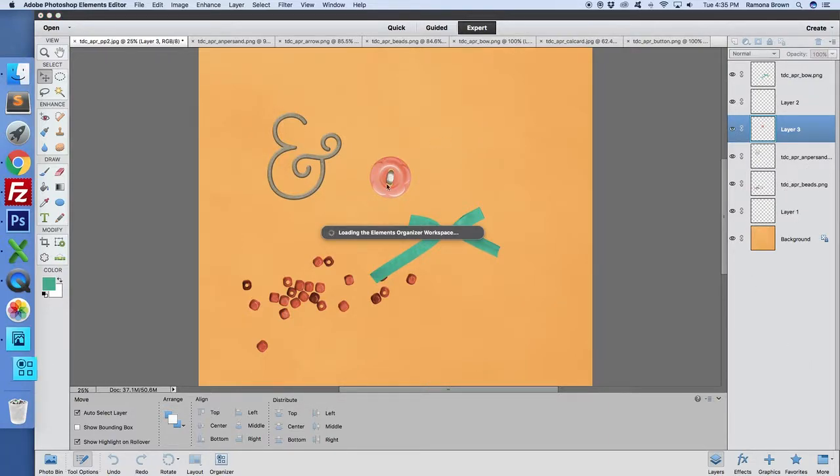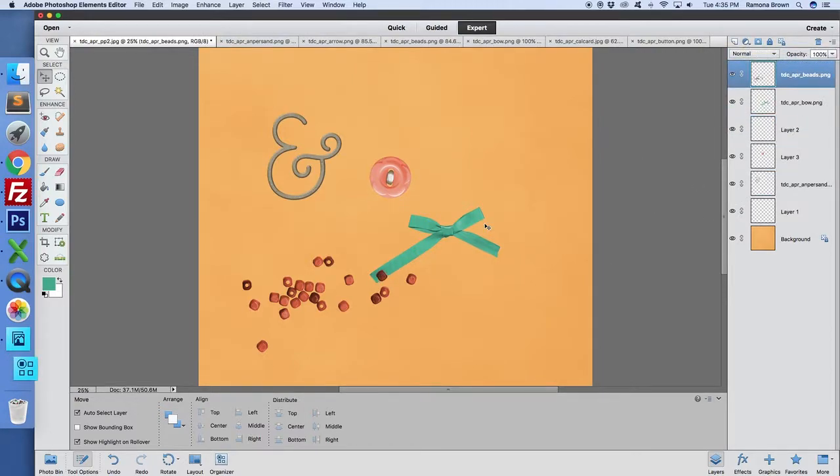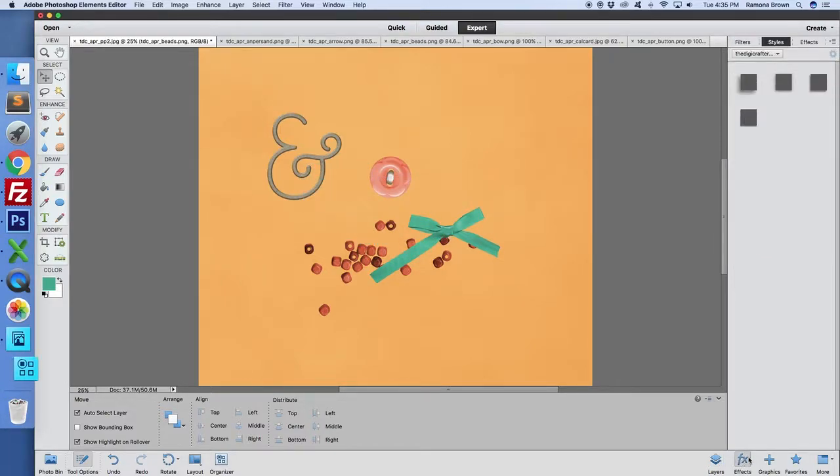And when this is open, and it's going to be slow because I accidentally clicked the organizer and it's trying to open it. But you can just click on a layer and move it like that. So if I wanted the beads on top of my bow, I do that. If I want them under the bow, I just move it down. Super easy.